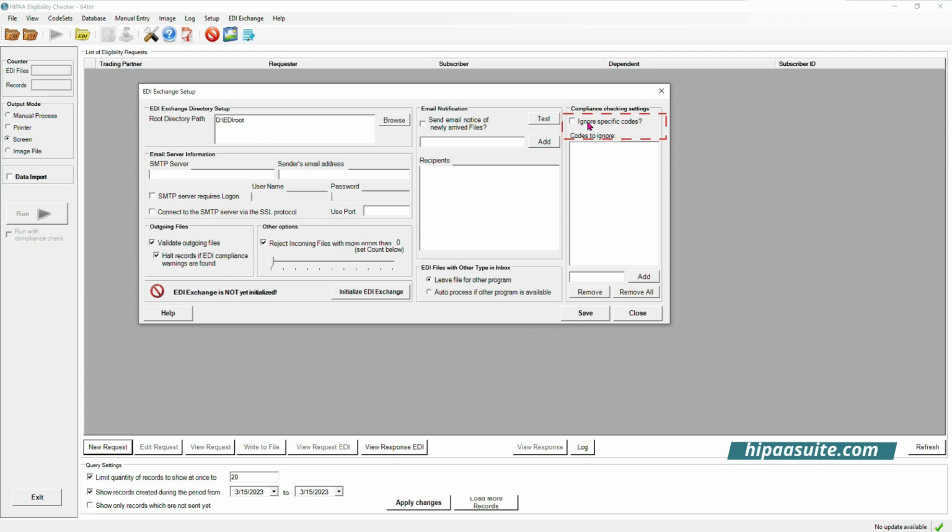This gets really complex in the compliance engine. Sometimes you want to ignore specific error codes because that's just not important to you. This is where you do it. You check this and then add your codes that you want to ignore. This way the reject will not happen for specific errors.